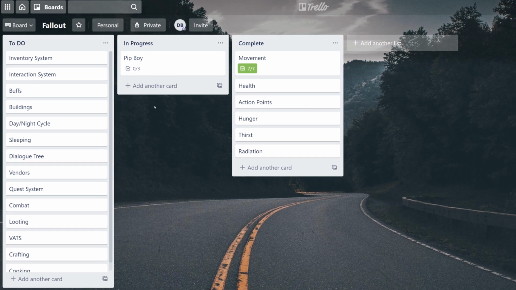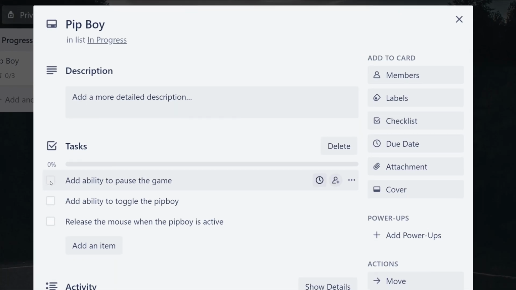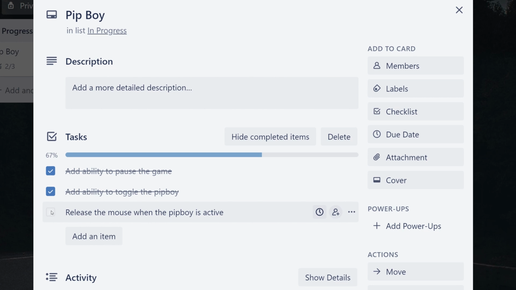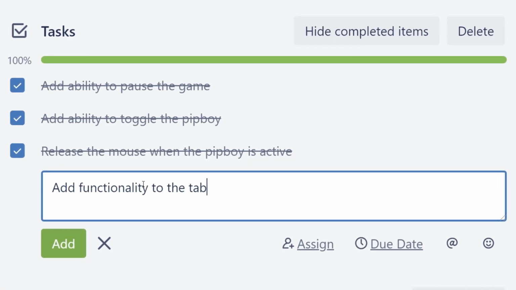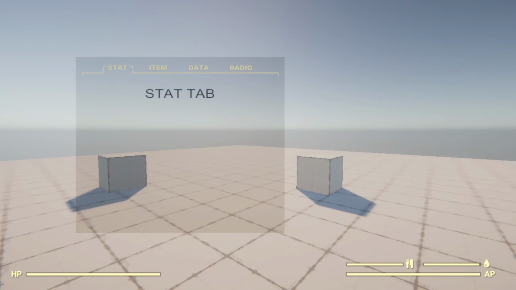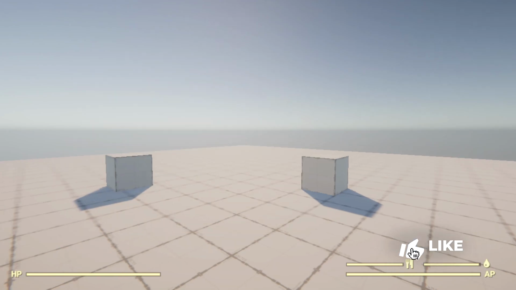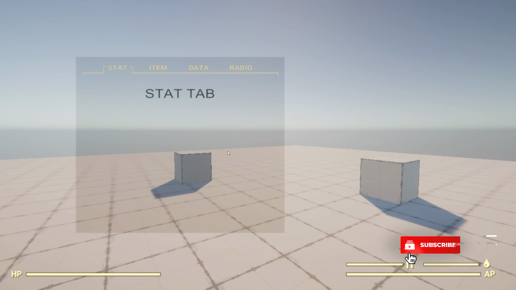Alright, so we can actually go in and start ticking some things off already, which is pretty cool. So we've got the ability to pause, the ability to toggle and release the mouse when the PipBoy is active. I just want to add some more functionality to the tabs, so with a bit more work, I actually managed to get the tabs to toggle. So each tab obviously has its own little page, and as you can see, the UI at the top also changes to show you what tab you're on, which is pretty neat.